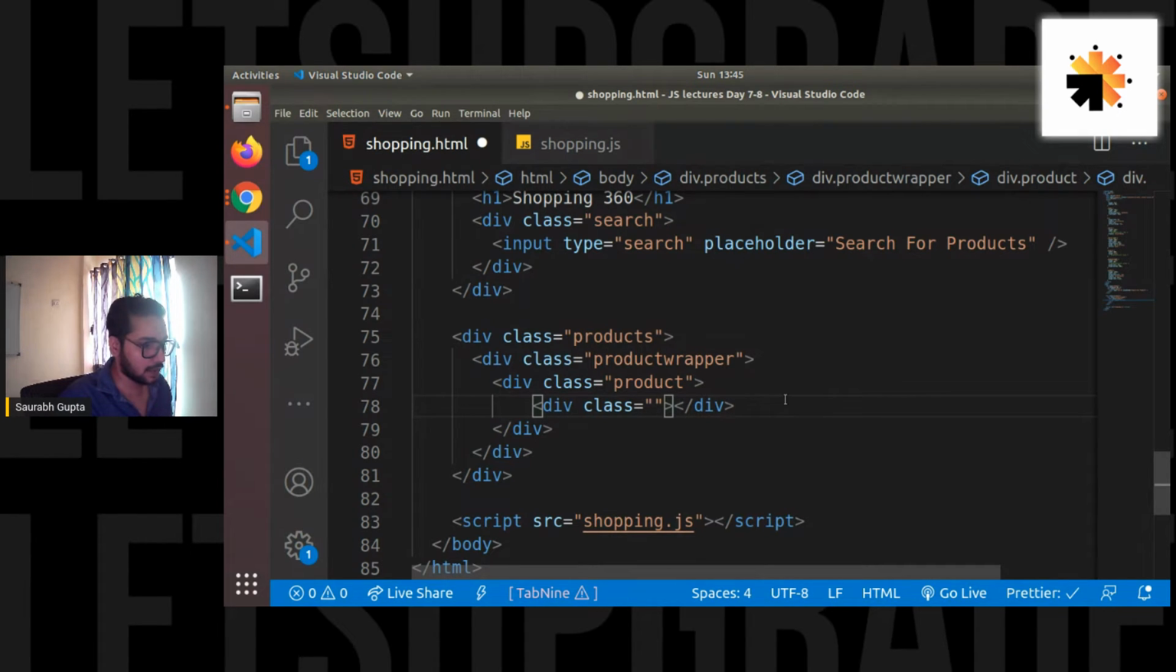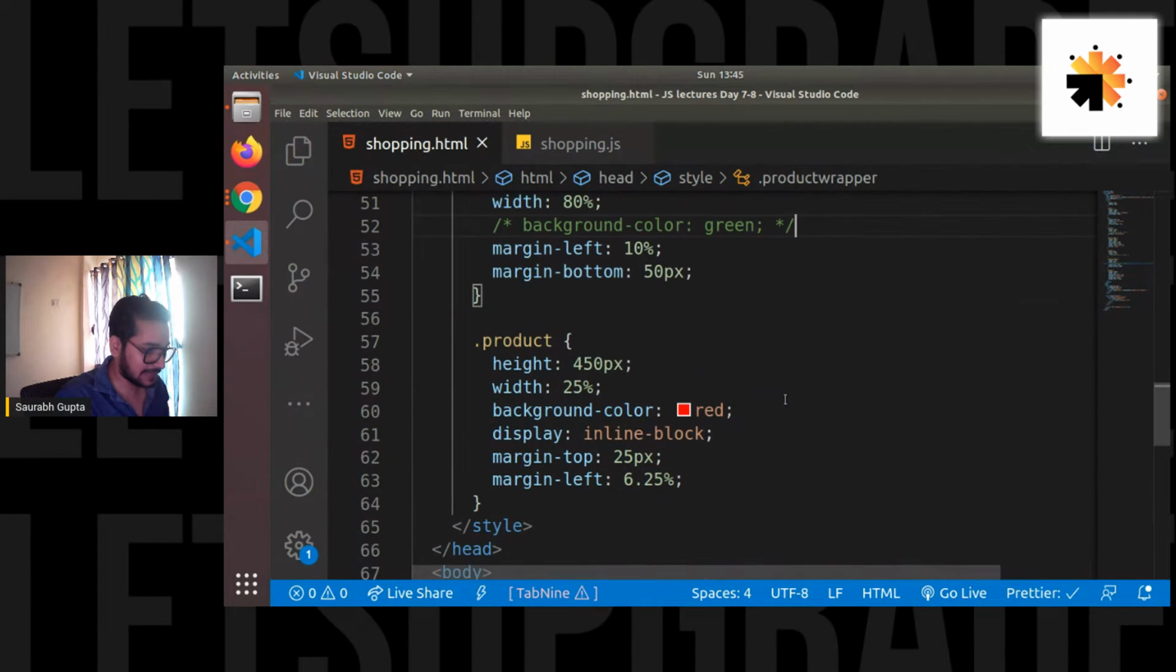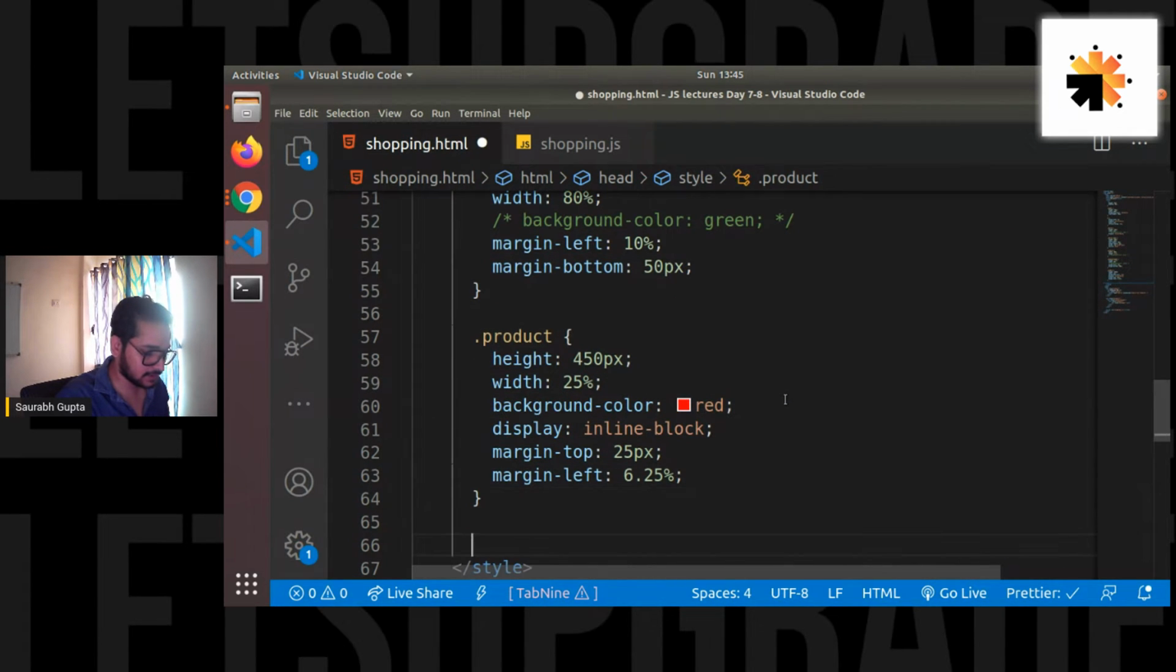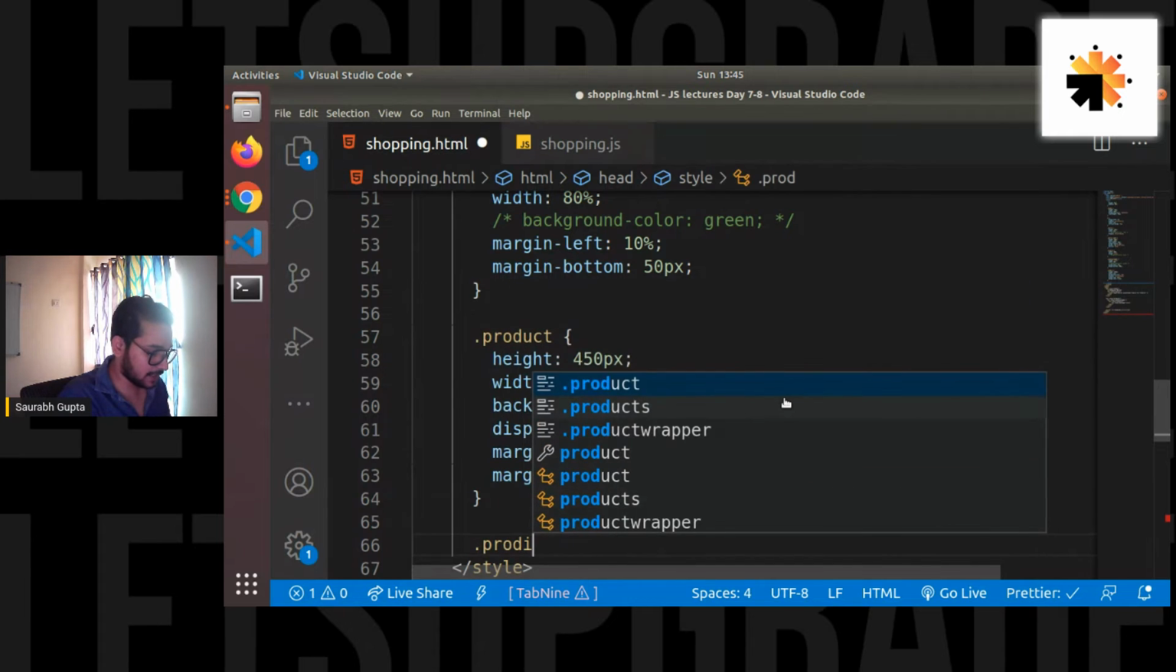Fine. So with a class of prod img that stands for product image. Let's style it a bit first. It's inside my product, right? It's inside my product. Dot prod img.